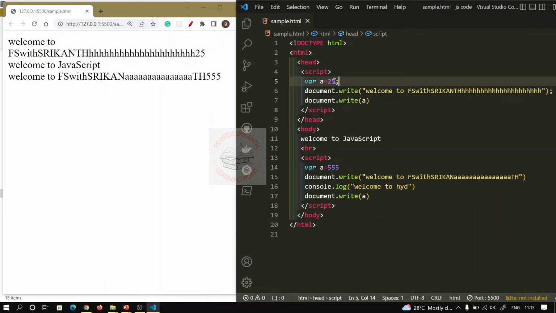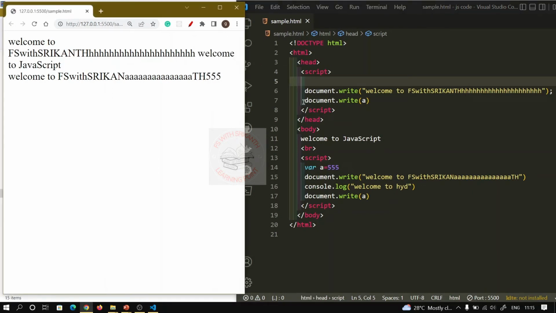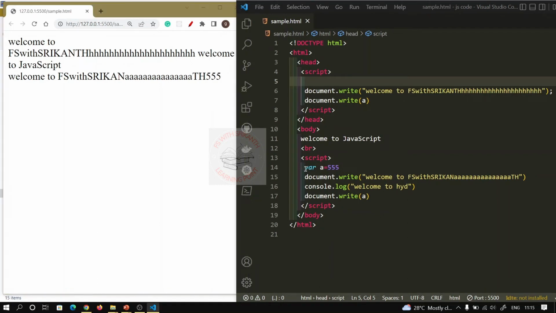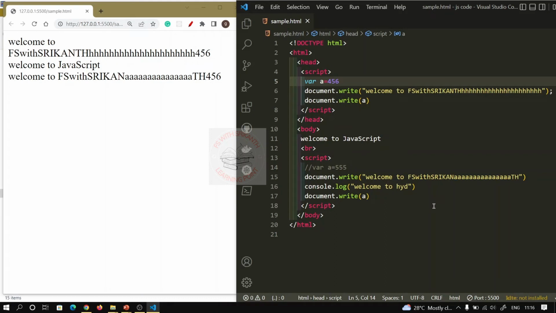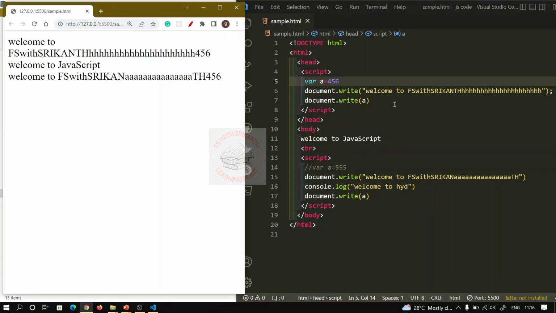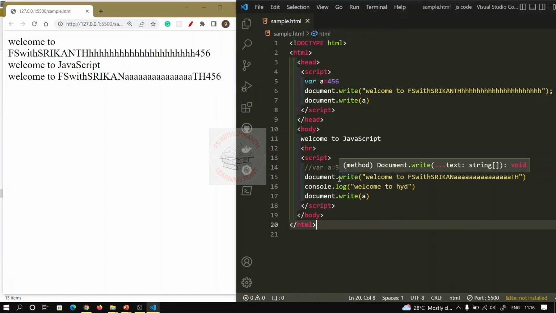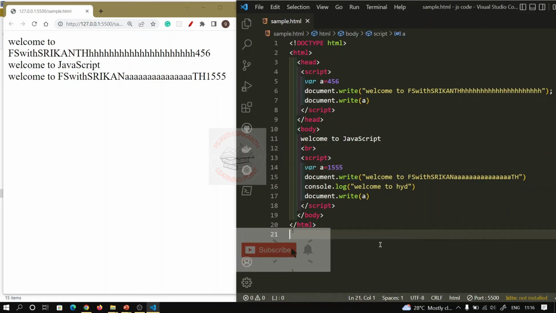Suppose the script tag in between the head tags doesn't have variable a. Then it does not take the value from the body tag. But the body tag takes the value of a. Observe, I am commenting this out and setting a equals 456. Then it updates at both levels. What we place in the head tag is taken at both levels, but what is in the body tag does not update the head. Observe 1055 comes.